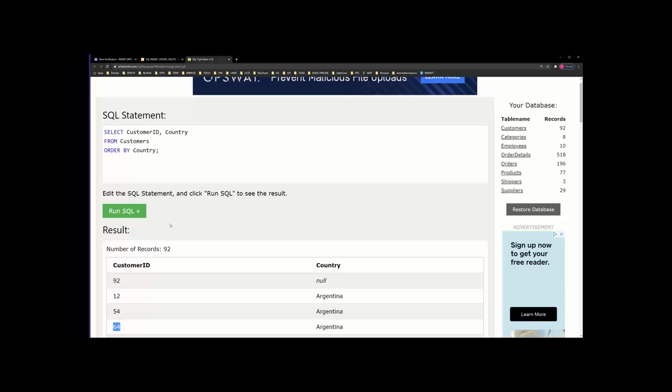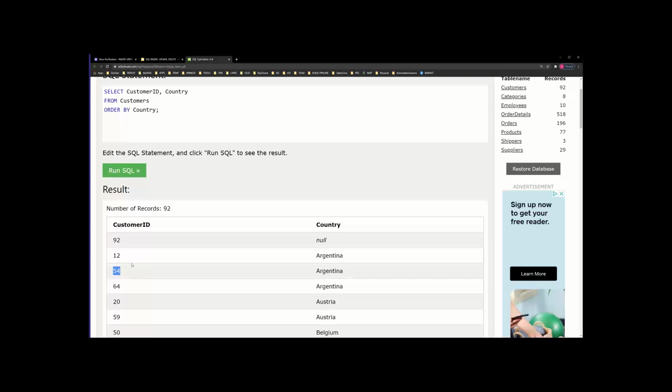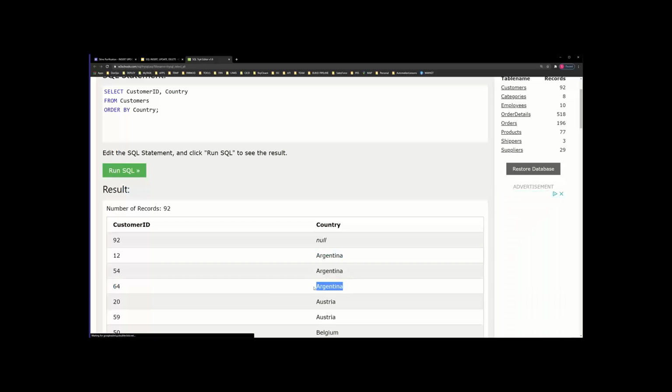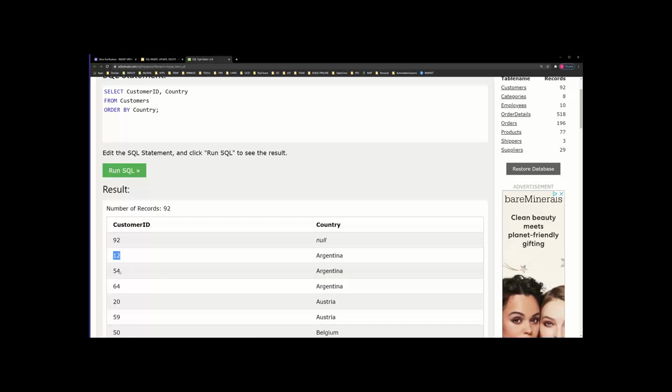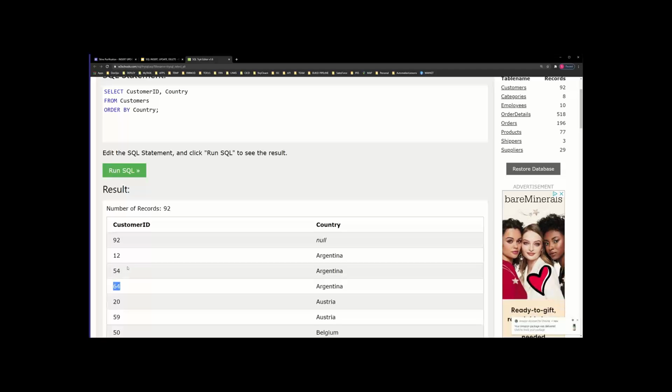Which aggregate function only adds the number of rows? Sum. Sum will add the values. Count. Count, correct. Sum will add 12 plus 54 plus 64. We don't want that. We know there's 3 customers, 3 records showed up. These are the customer ID numbers for those customers. I want the count function to just add 1, 2, and 3. That's it.